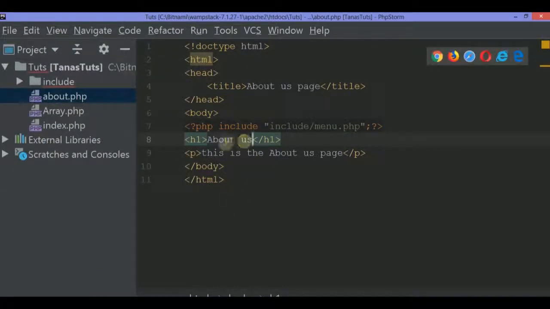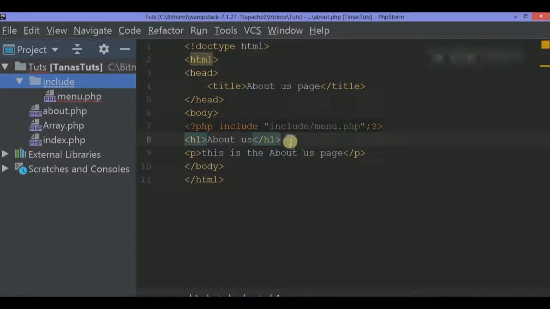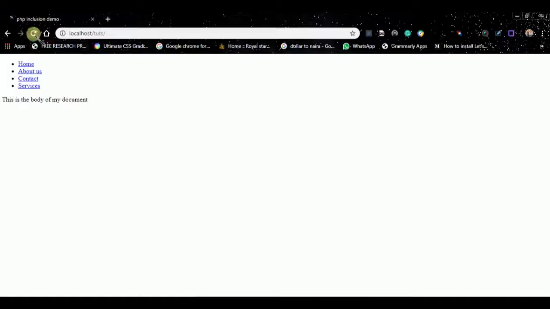Now remember, I just created this about.php and I have this index.php. I linked only one include. I just linked up only this menu to both files. So if I go back here again to refresh, I'm currently on the index page. If I click about us, this is the about us page. If I click back on home, this is the home page.